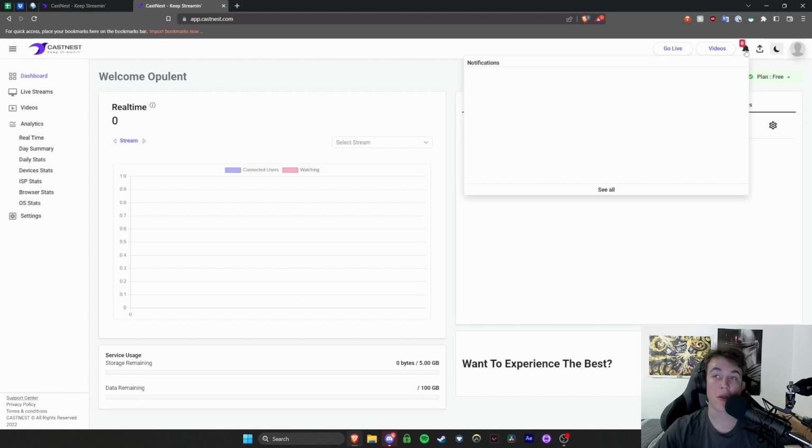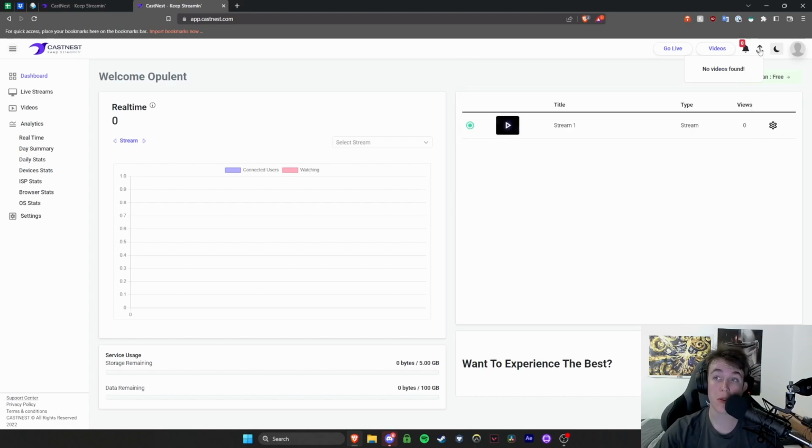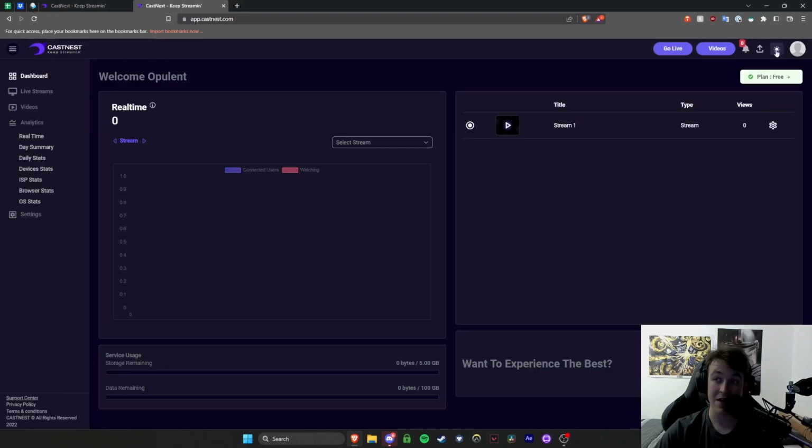You also have a nice, very useful notification panel, very easy to navigate, very simple to read. You also have an upload button, so you are able to upload videos from the top here. And a nice little thing that they've added is the option to change between light and dark mode.